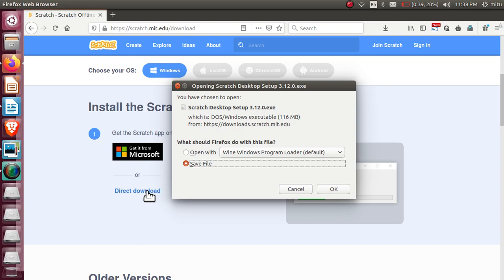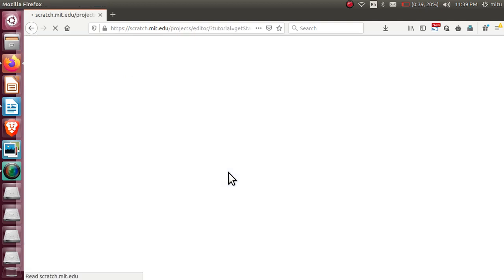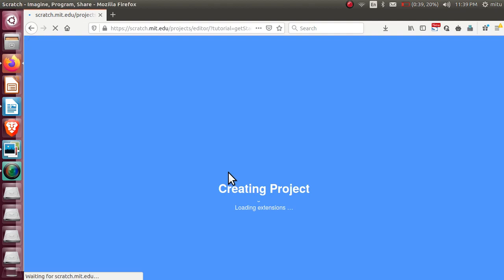Then once it is completed, you have to double click on this particular setup of Scratch. Okay, when you double click on that, it will start installing like this. A similar kind of window will appear there, and once the installation is completed, you will get an icon of the Scratch software in your Windows start menu. Click on that, then again we will get a similar kind of option present there also.